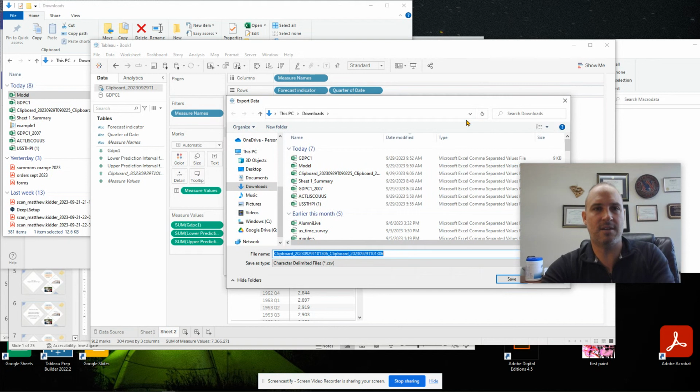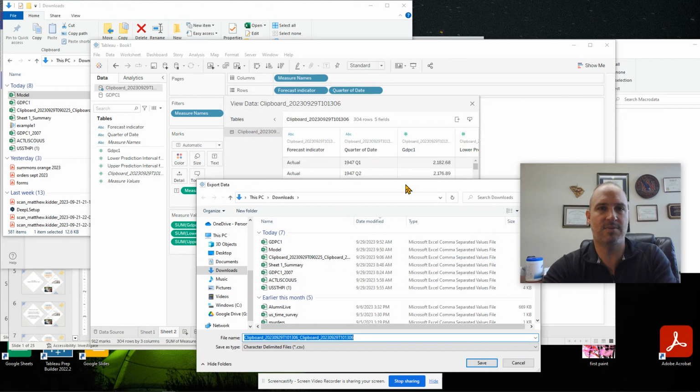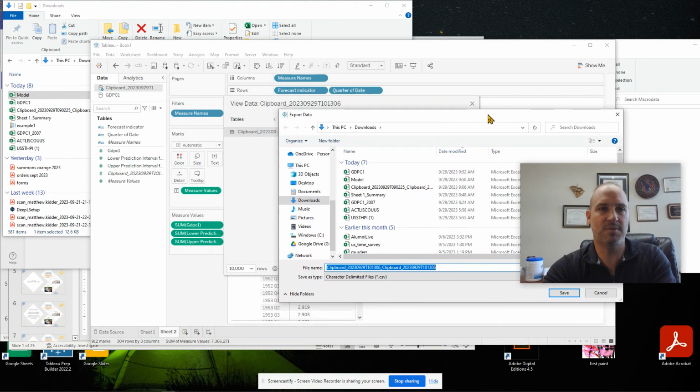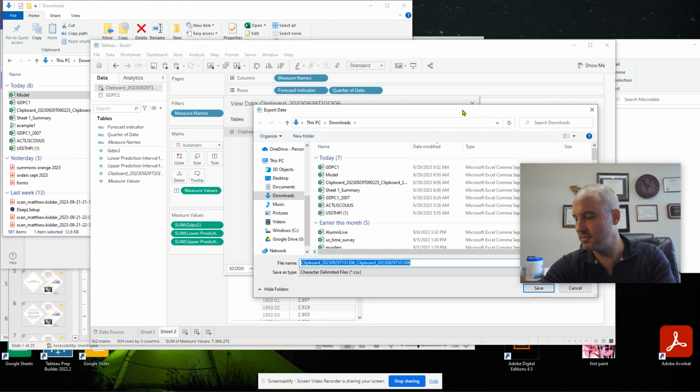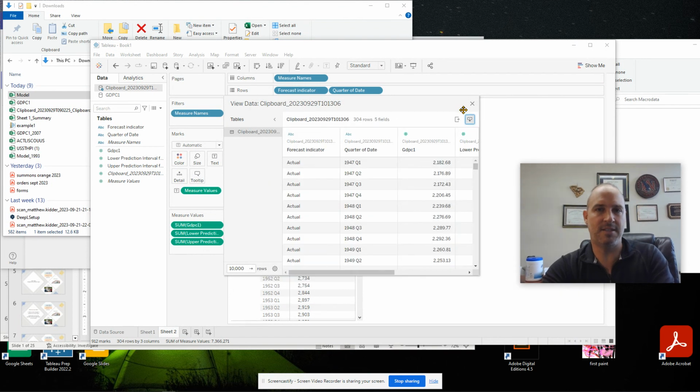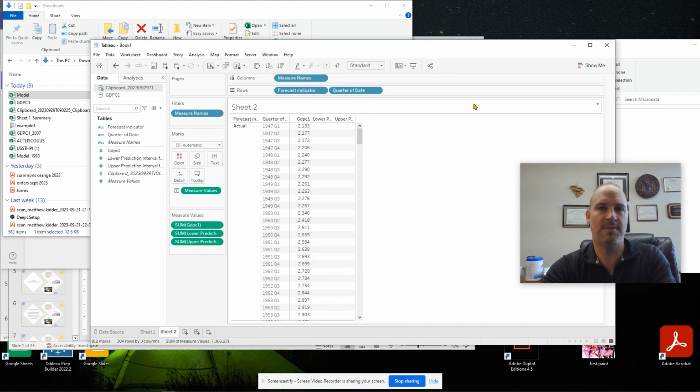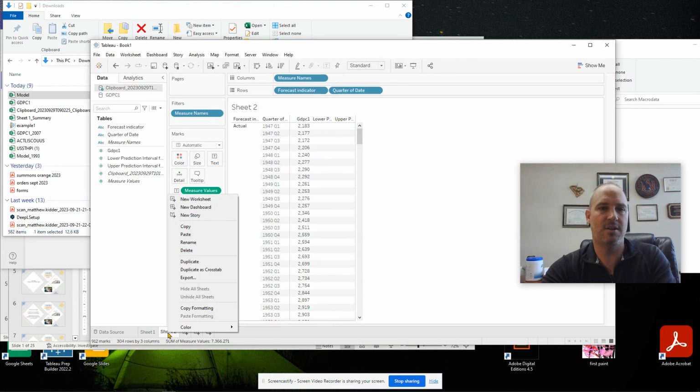Let's go ahead and call this, because we did this from, when did we do this from? 1993, I believe? Let's call it model underscore, because I never like spaces, 1993. That's what we'll save it as: model_1993. And once we save that data, you can go ahead and delete that sheet that you just created.